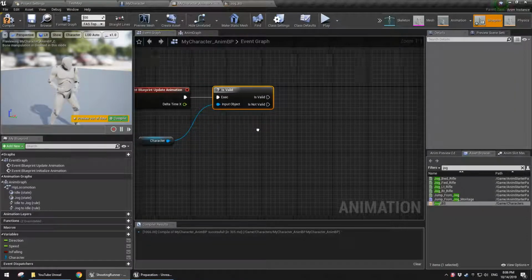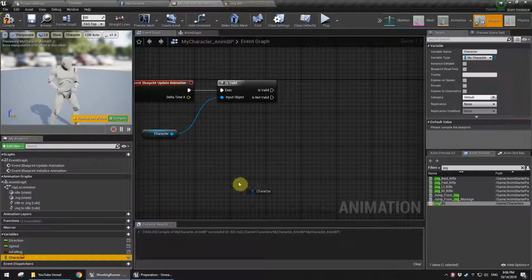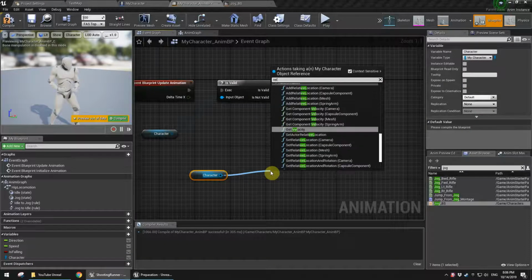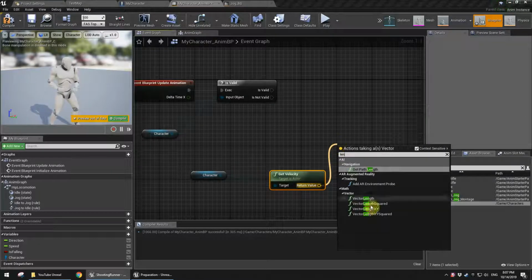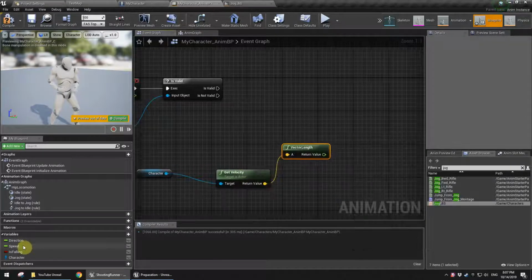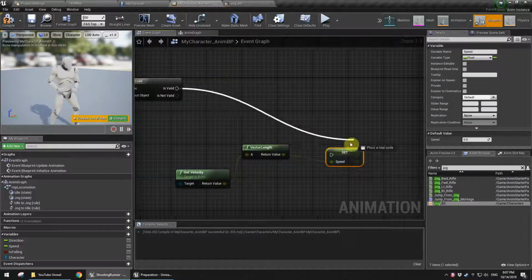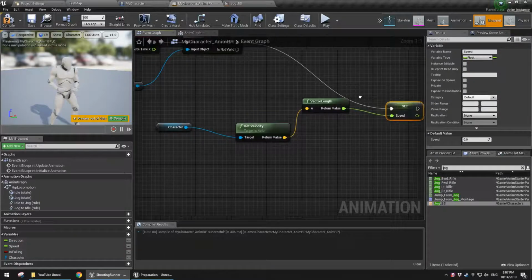After this, let's fix our speed. To get our speed, we're going to get our character velocity, get the length of this vector, and this is going to be our speed. Nice.